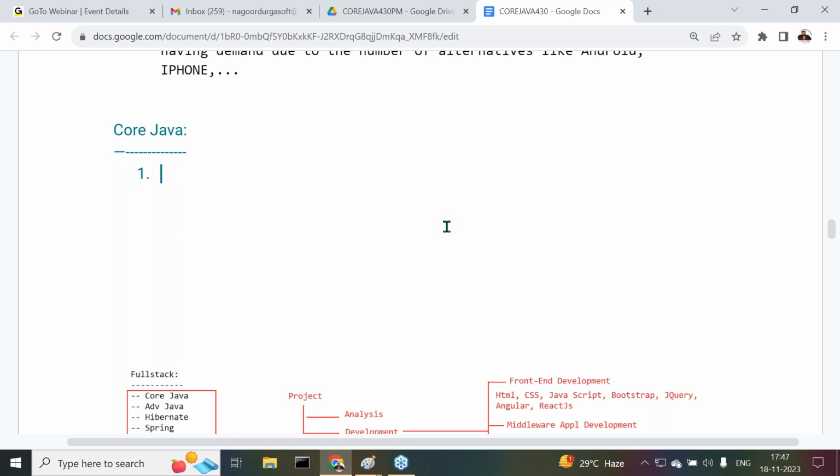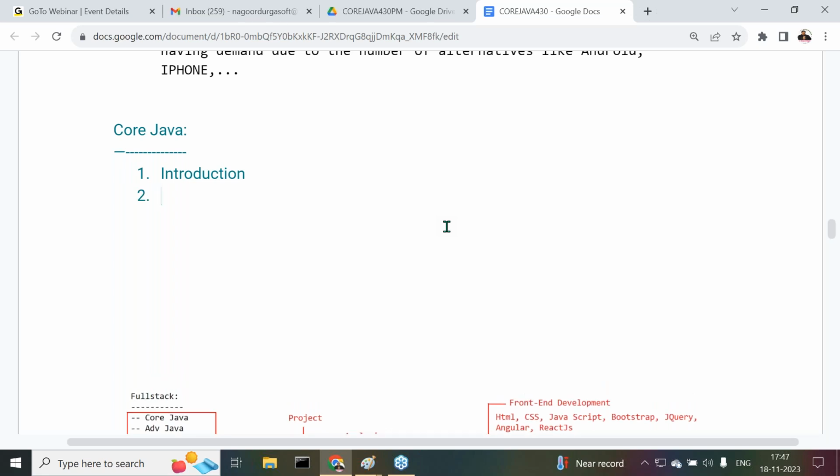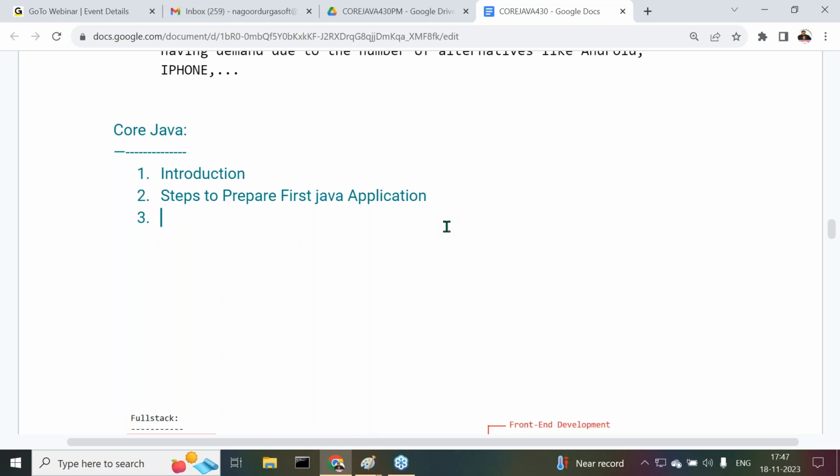The very first one is the introduction part. The second one, after this, is steps to prepare the first Java application. Third one is what?